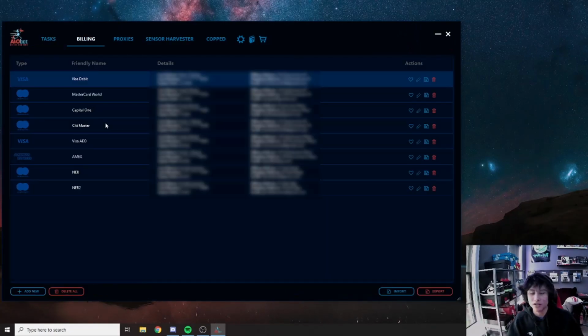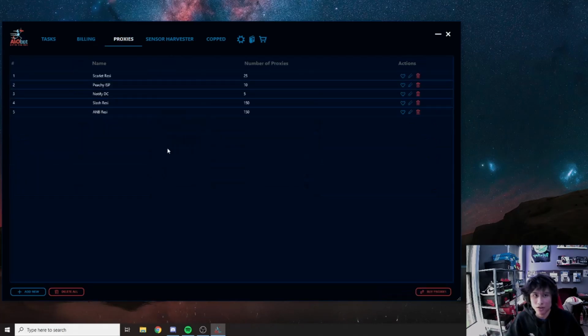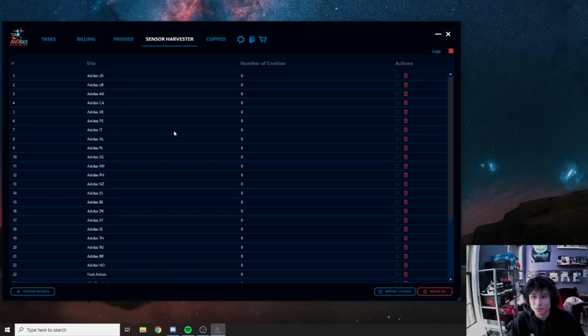Next up is your billing tab. This is where you're going to input all of your profiles, your billing profiles, your cards, addresses, information, everything like that. Proxies tab, self-explanatory. This is where you're going to put your proxies. Again, I'll go more in depth over that if you're not too familiar with proxies. Sensor harvester, this is basically where you're going to generate cookies for any of these demandware sites, Yeezy Supply, etc.